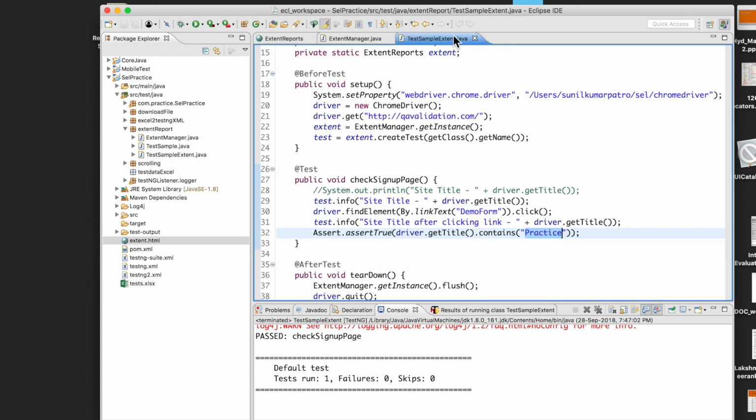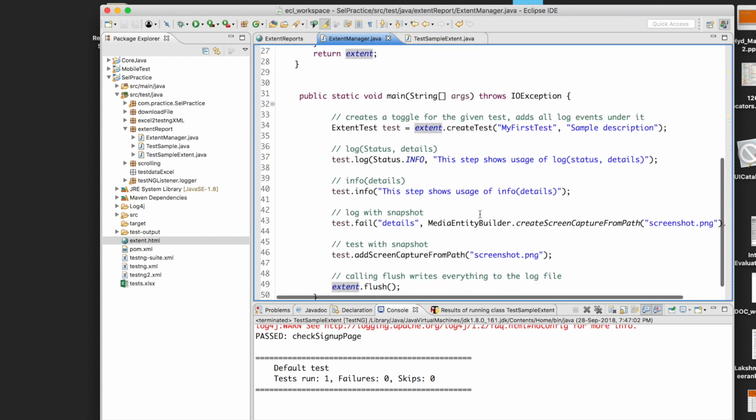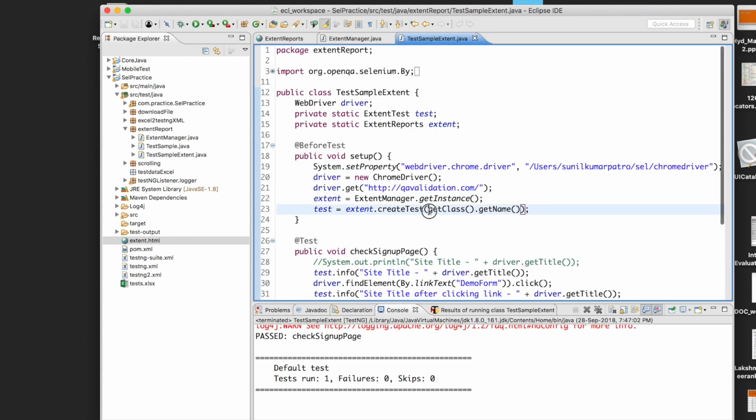Actually, one more change I have made here. If you see here, I had hard coded the description, right? This description. So here I can put two parameters, or else a single parameter only. So this one, as I told, I have reproduced here, right? So instead of a hardcoded description, I'm taking the get class method, which will take the current class, and then I'm taking that name.